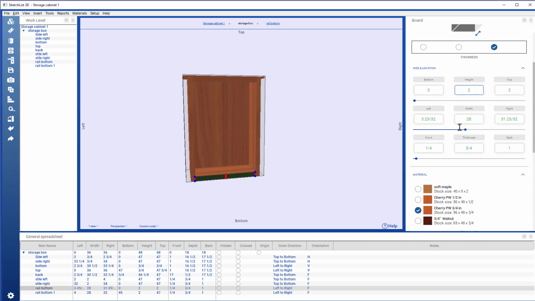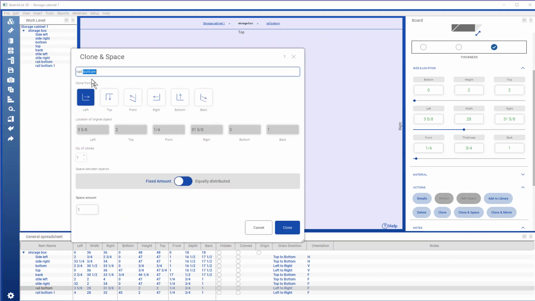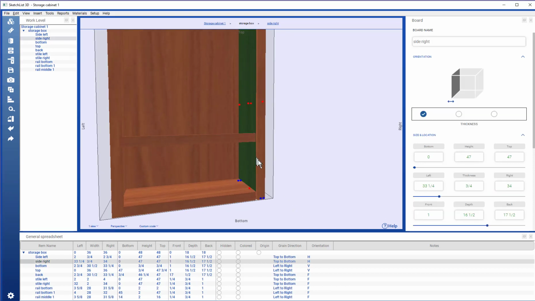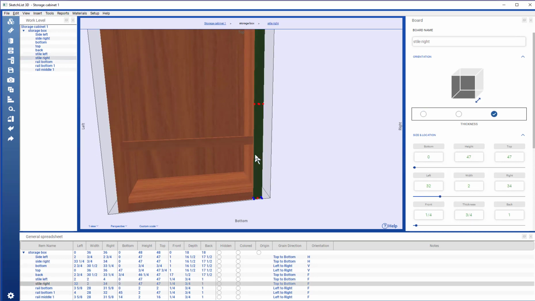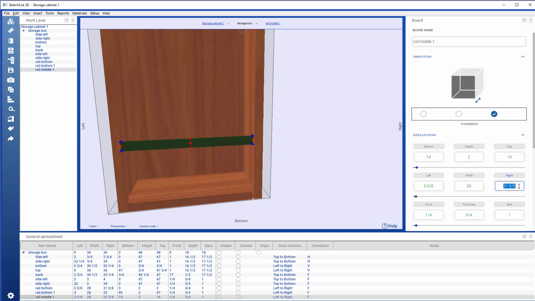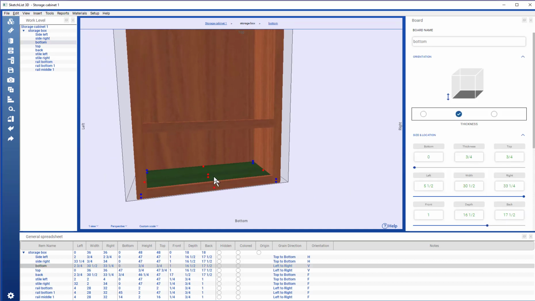I'm going to do that by taking the lower rail, clone and space, and I'm going to change the name. I'm going to space it from the bottom 12 inches, like that. So I have that middle, and just notice that the left of that is 32, so the right of this has to be 32. Sometimes when you drag to size things, you don't release at the right time, which apparently I've done there.